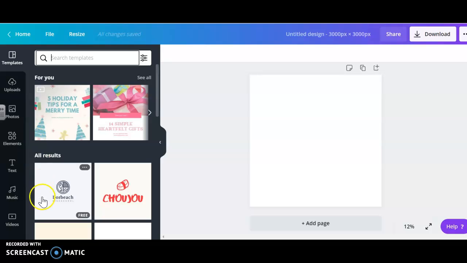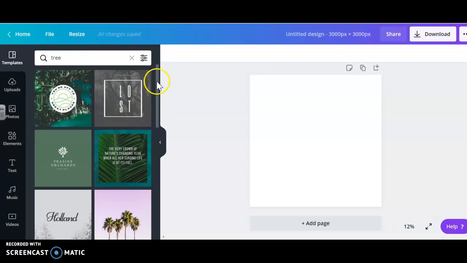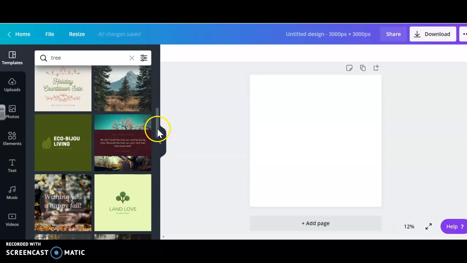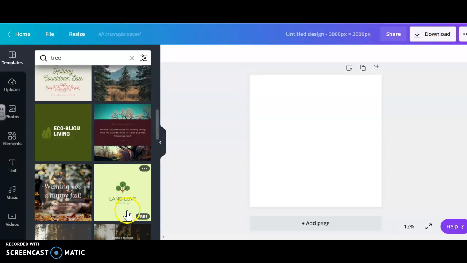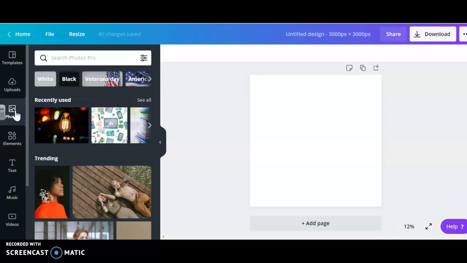So I have all different kinds of things that I can pick from over here, templates. And if I wanted to type in tree and make it really easy on myself, then I could choose some things that are already designed that look pretty cool, and I could plug those in. Like, I think that's kind of cute. And just because the text says land love doesn't mean that it has to stay like that. I can change that over there if I want to. I could also upload things from my own computer, or I could go to photos that are already in here.